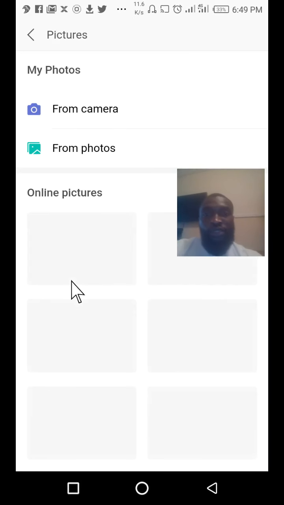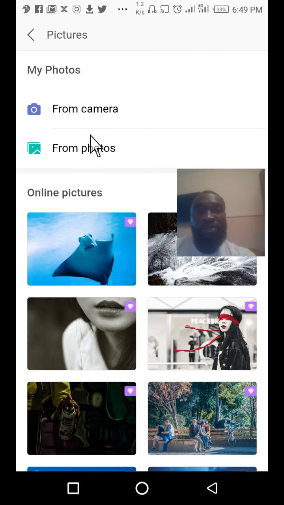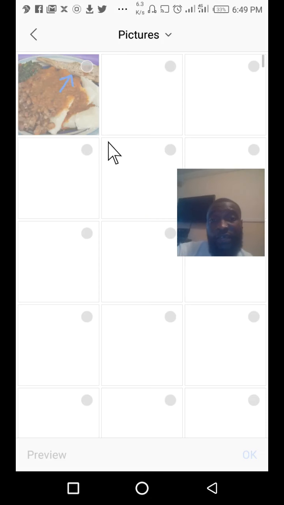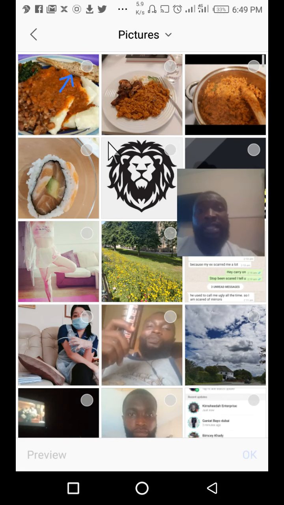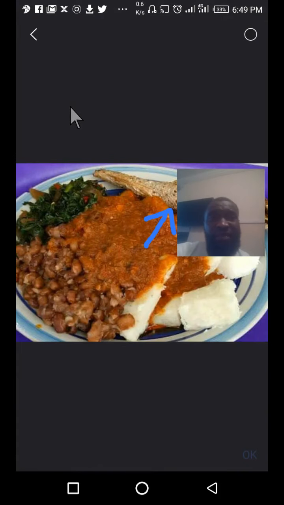Okay, let it load. Then you can select a picture from your camera. You can just take a picture immediately from your device, or you just go to from photos to select a picture that is already on your device. Okay, now I'm going to select this picture. I think I'm a foodie.